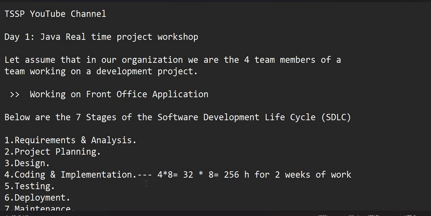Then after that, we start the new sprint. Once again, as I told you, we have the planning meeting, then the work gets assigned, then the daily standup meeting, intermediate reviews, and demos. That way we keep moving.